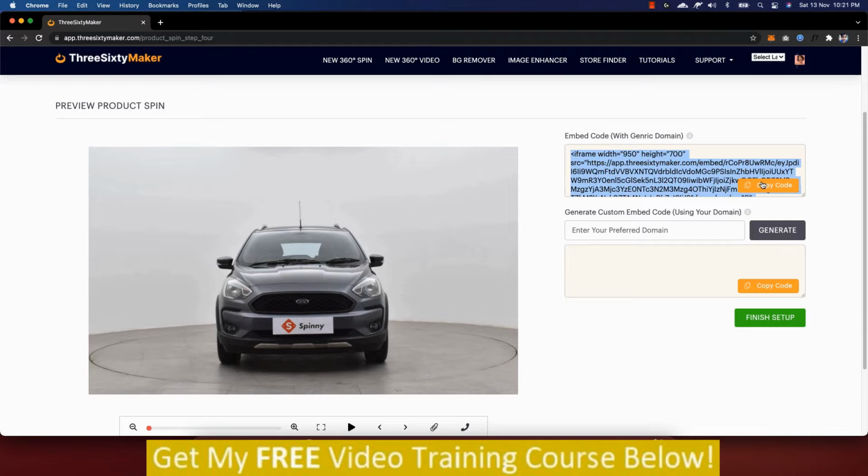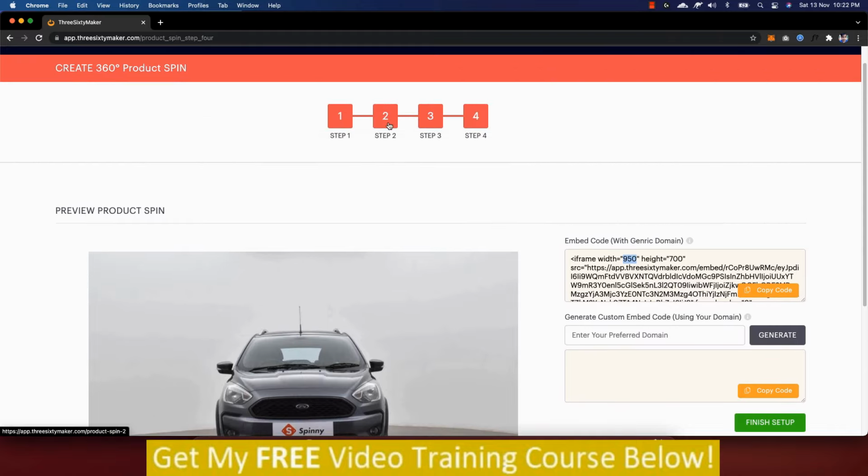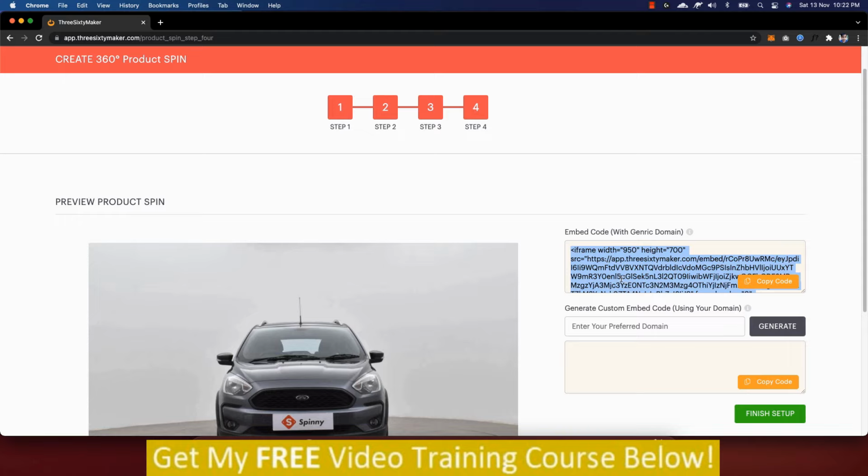This embed code also has width and height. So in case you need to quickly change the width and height once you are adding this code into your website, you can do that directly from the code. But if you don't know how to code, don't worry, just go back to step 2 and you can customize the width and height again. Alright, so just copy the code and paste it wherever you want to, and you'll be good to go.